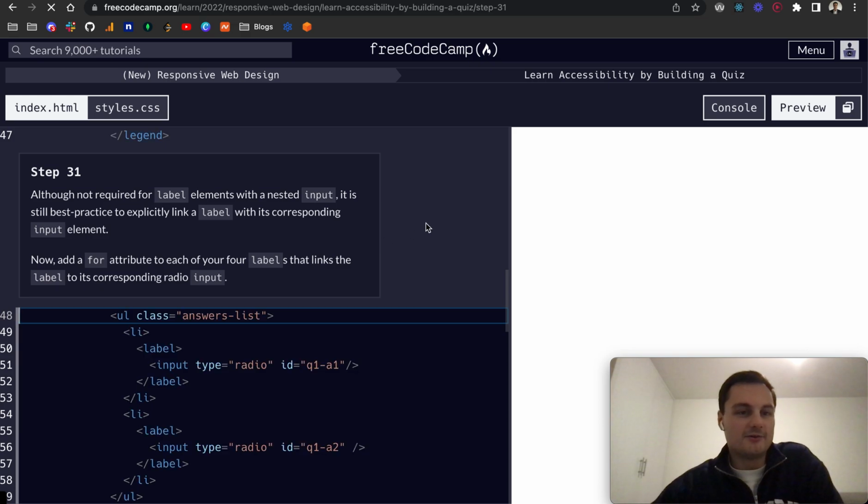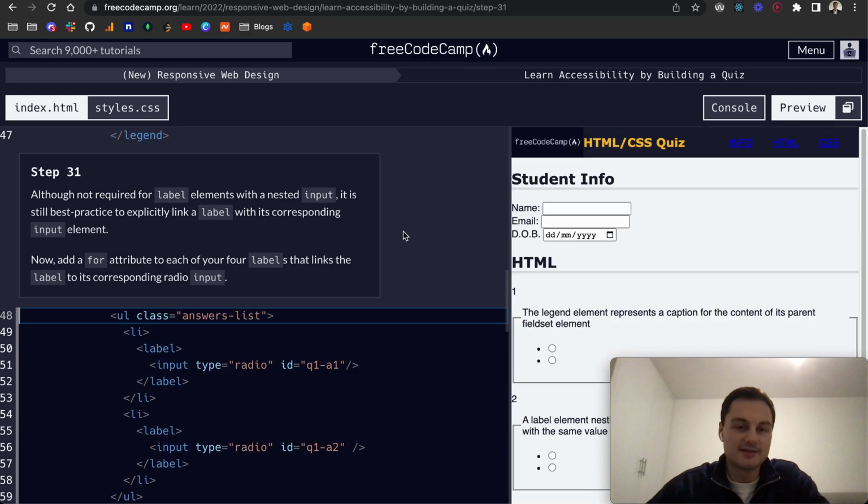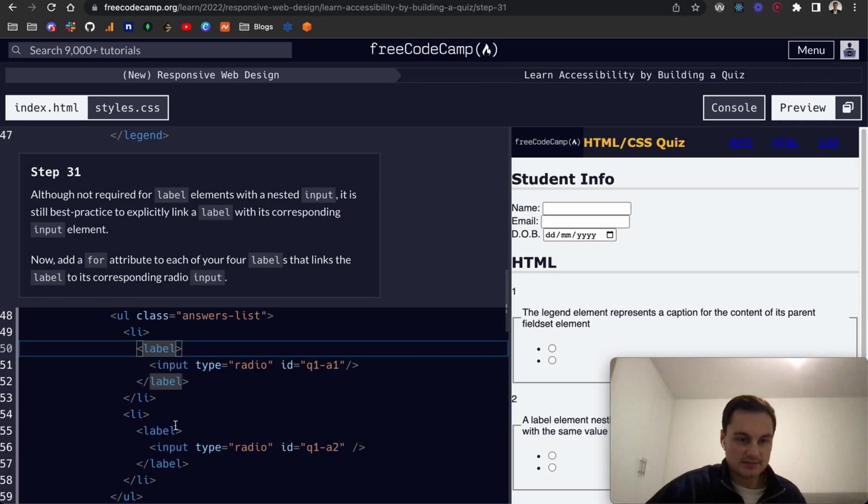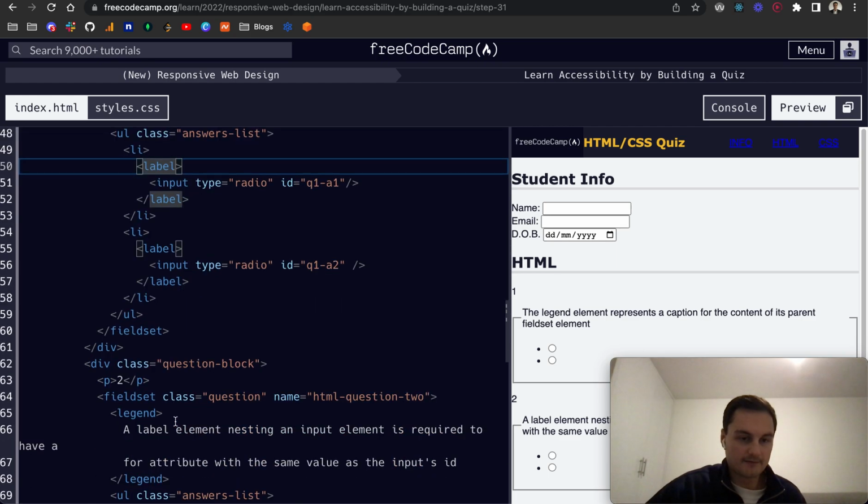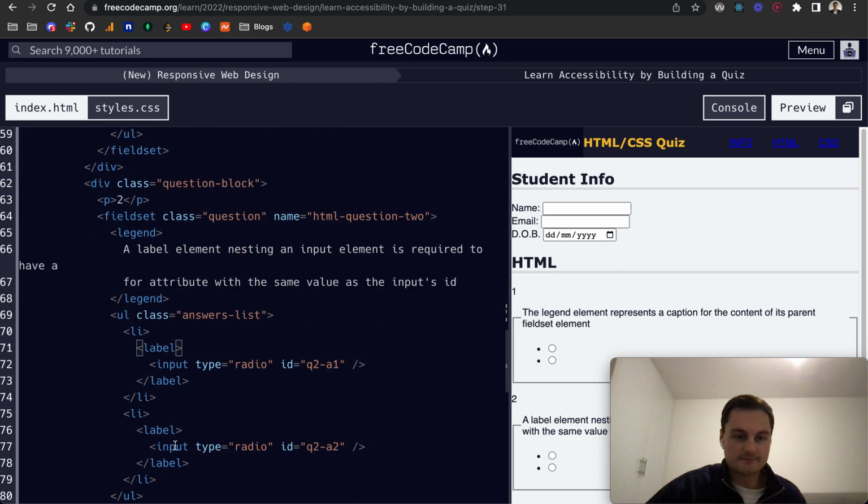So step 31, although not required for label elements with a nested input, it is still best practice to explicitly link a label with its corresponding input element. Now add a for attribute to each of your four labels so that links the label to its corresponding radio input. So all of these labels need a for, and down here, and this is going to be the same ID.